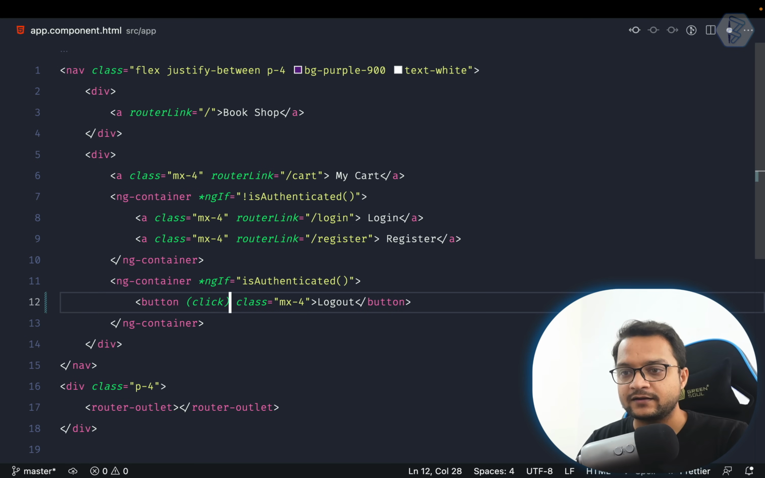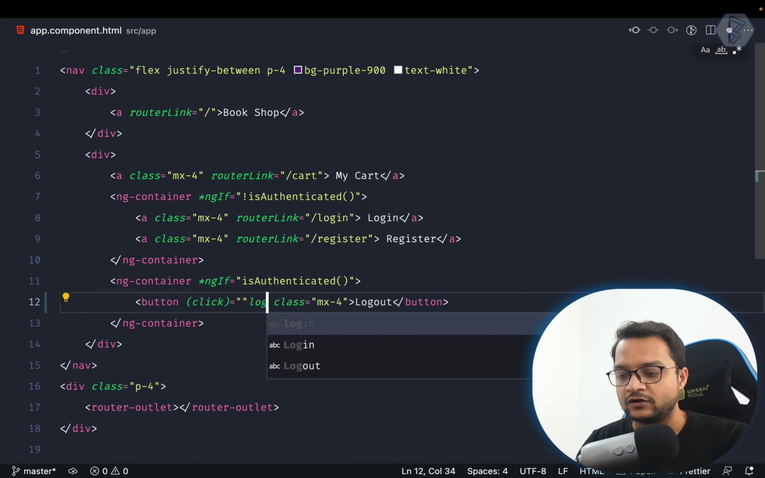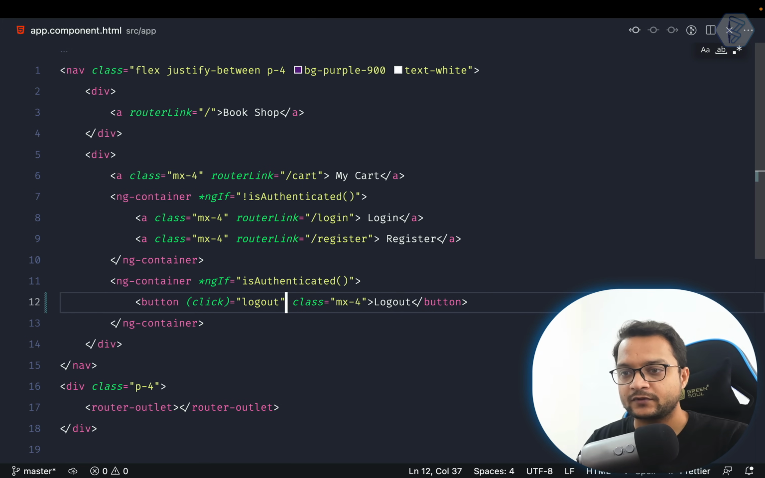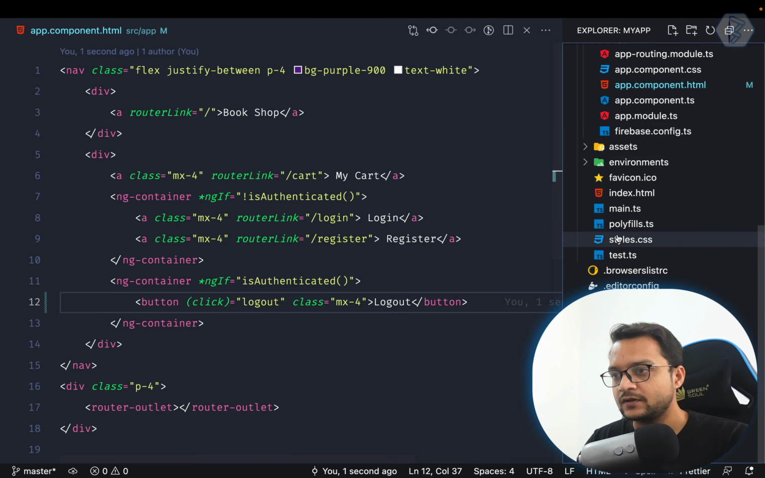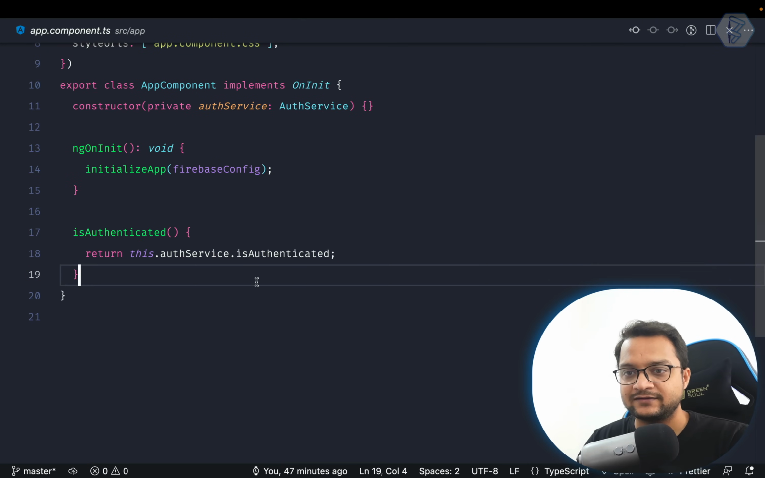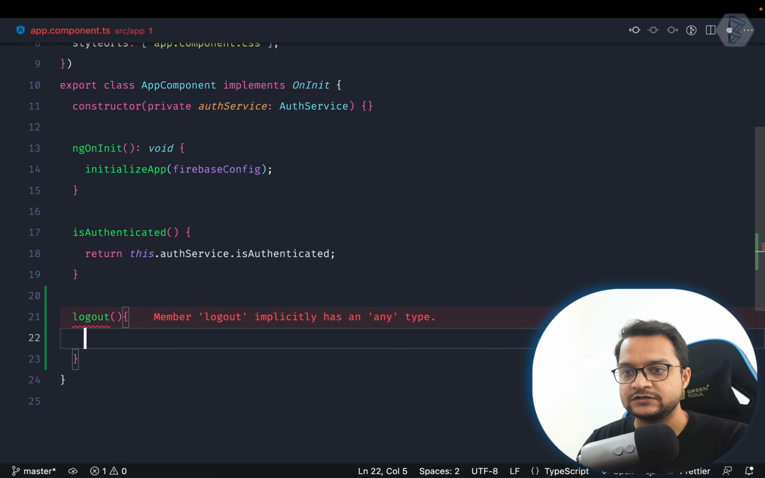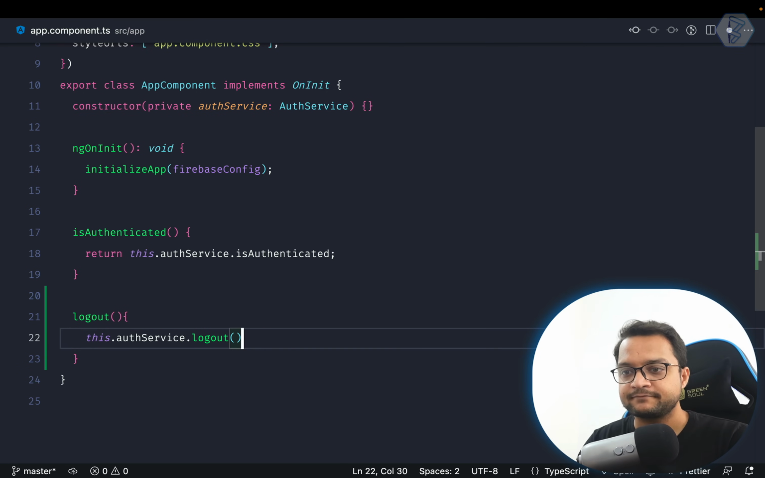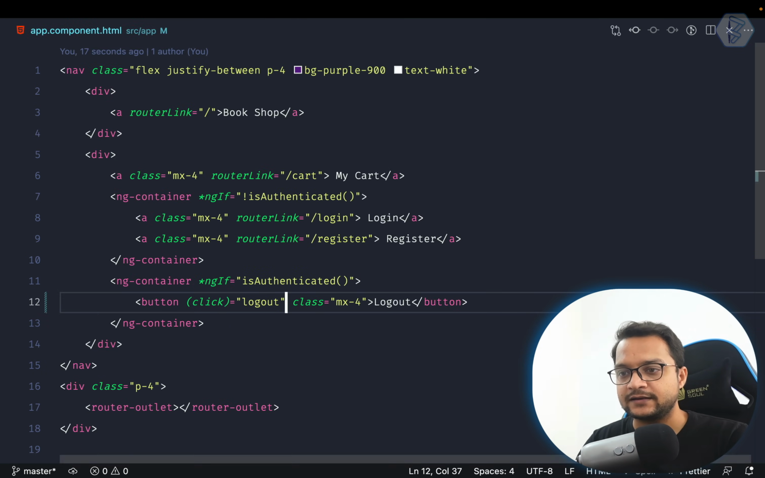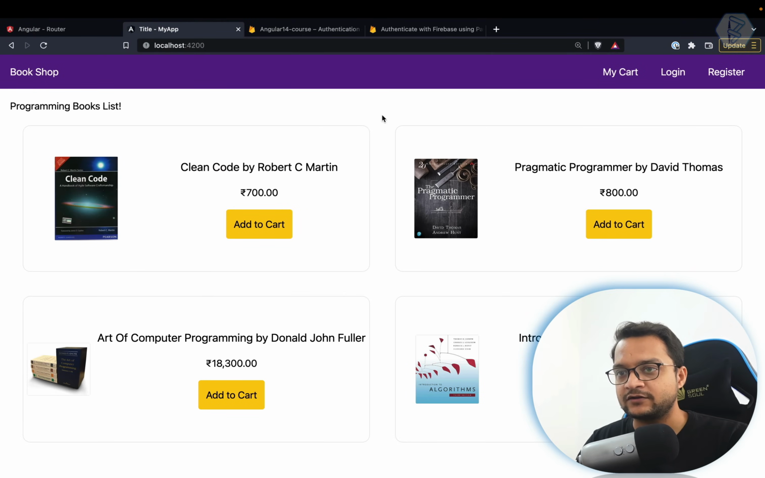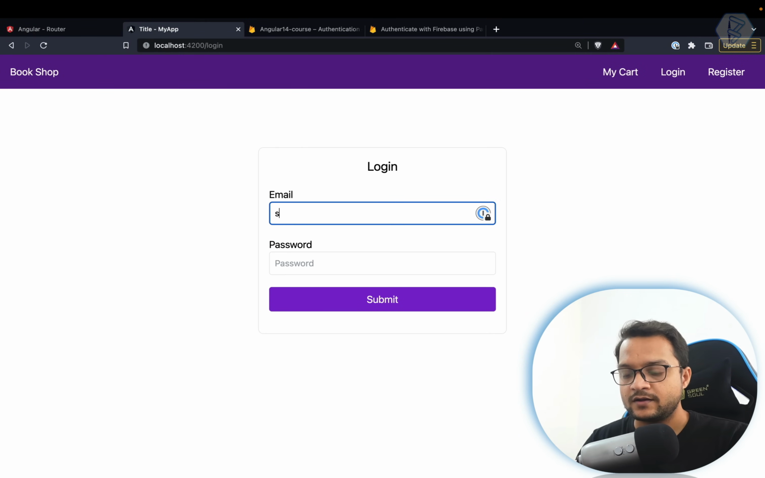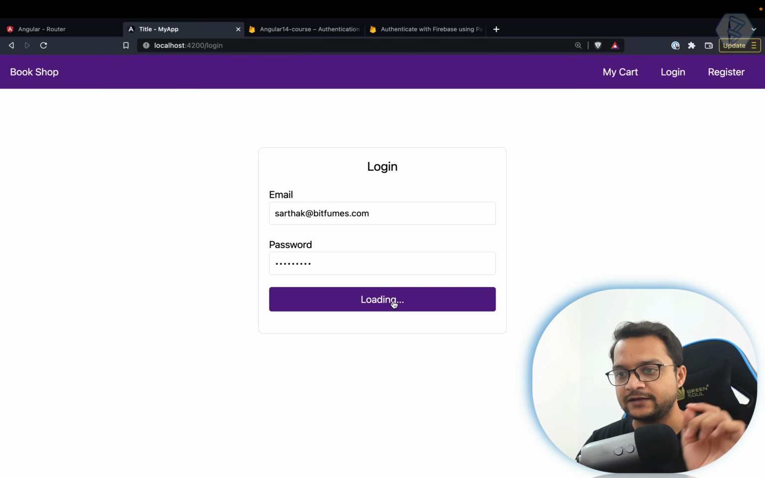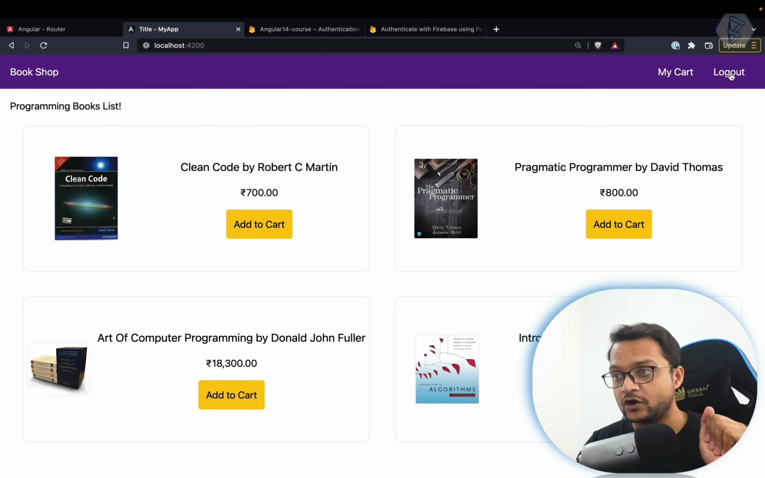So at click, let's say sign out or log out, let's say log out, and go to the app component.ts and we say logout is this dot auth service dot log out. Okay, that's good. And now let's see, it should redirect user to the login page, bitfumes.com secret123, click on submit. We are logged in. Click on logout.